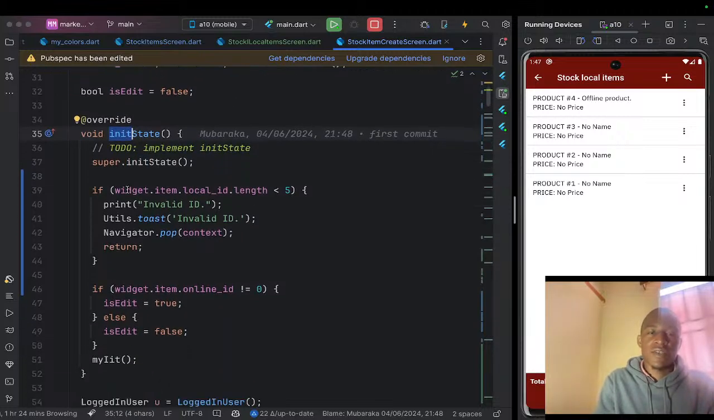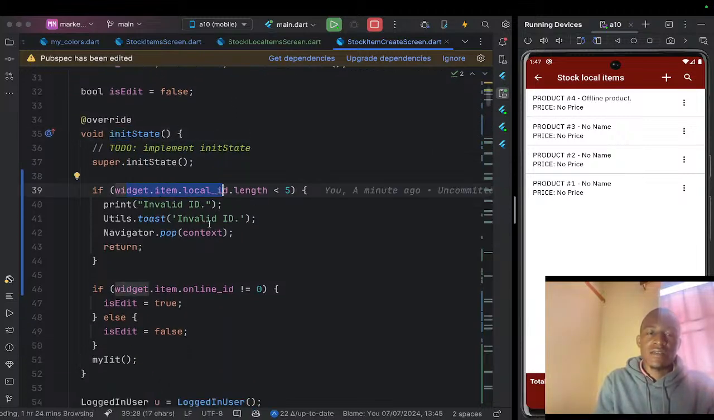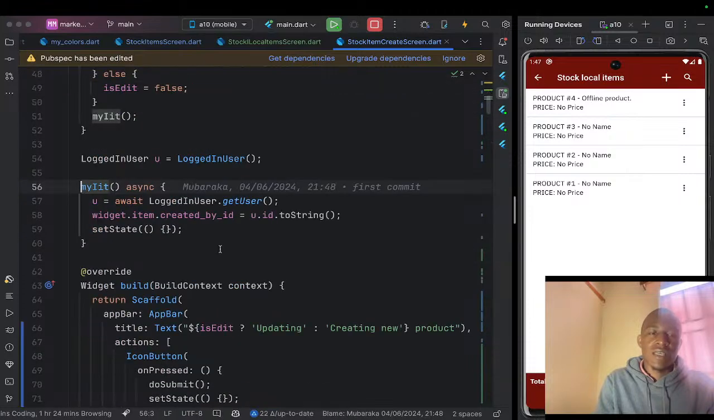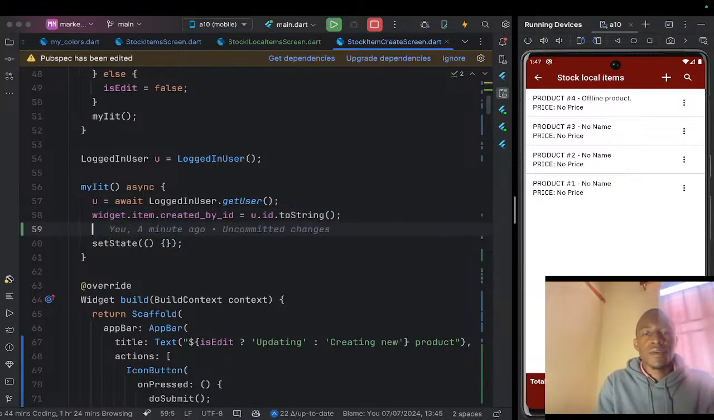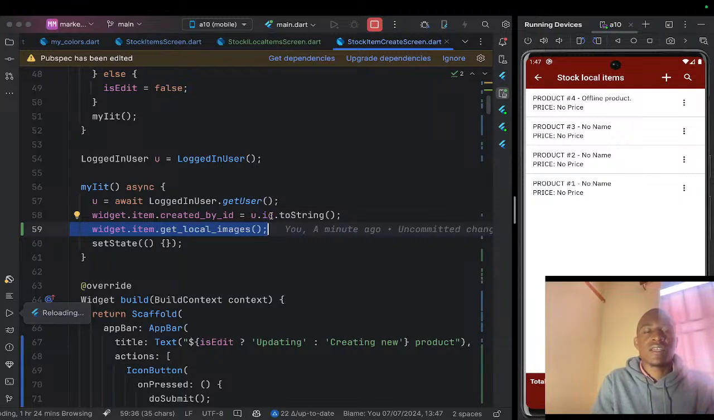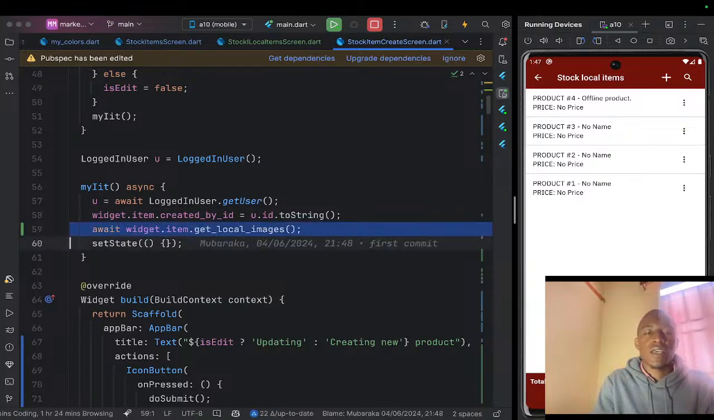So once you've got the widgets, here in the initialization, we go ahead and also get the photos that are offline. So just go ahead and say widget dot get local images. We can also do this dot get local images, so it can get them. Just make it await as well.